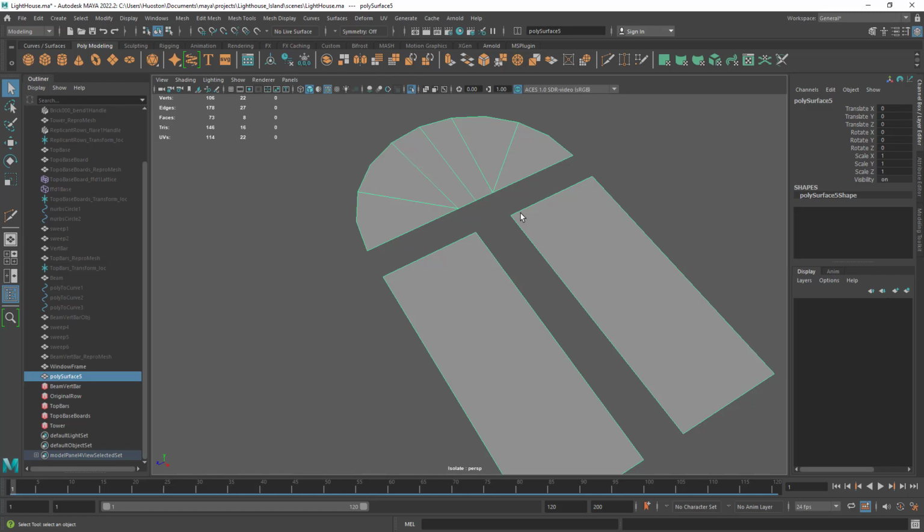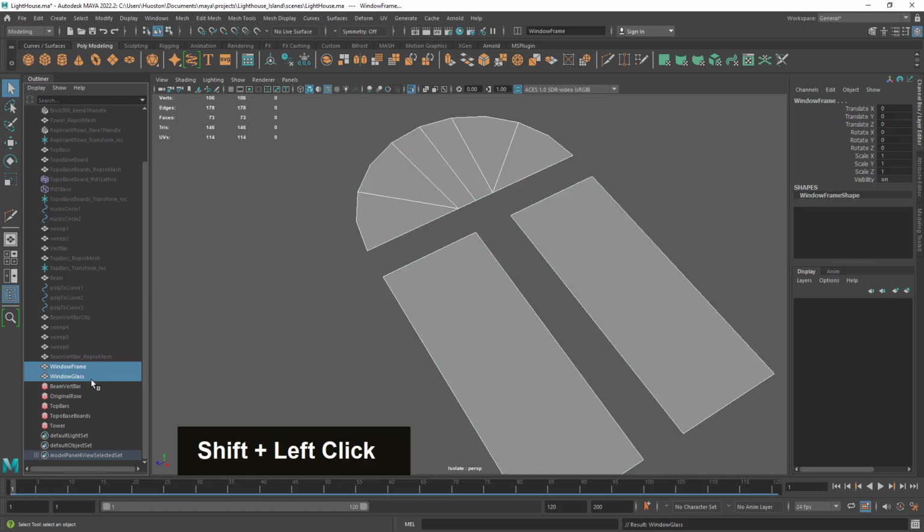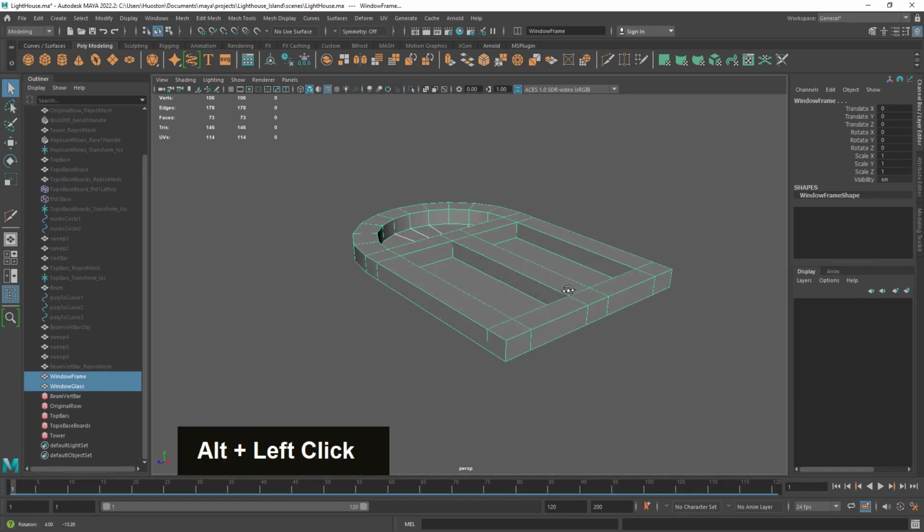This is one thing you can do. You can connect the components here. This is another thing you can do. Or if you want to make everything separated like this, you can. So you don't have to do anything if you don't want. So let's rename this guy. And now we have window frame, window glass.